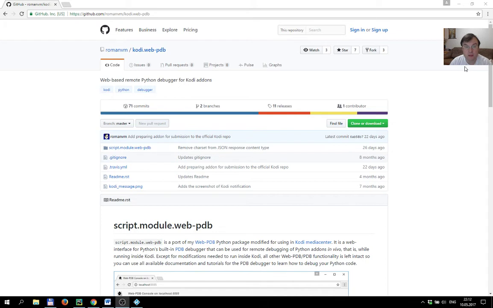So the Web-PDB debugger emulates those standard input, output and error streams for Python's built-in PDB debugger, and allows you to debug Python add-ons remotely using a web browser.